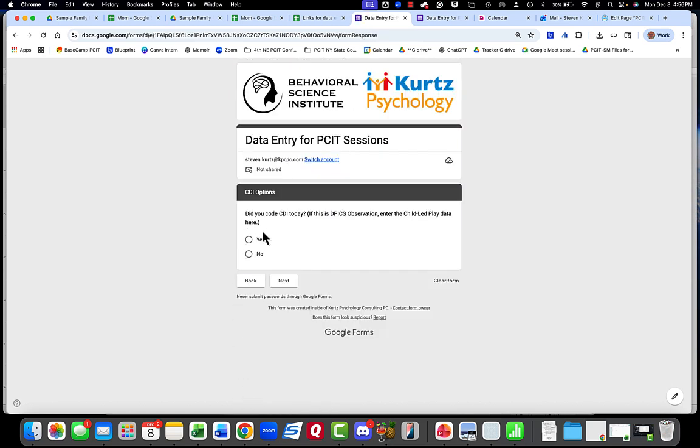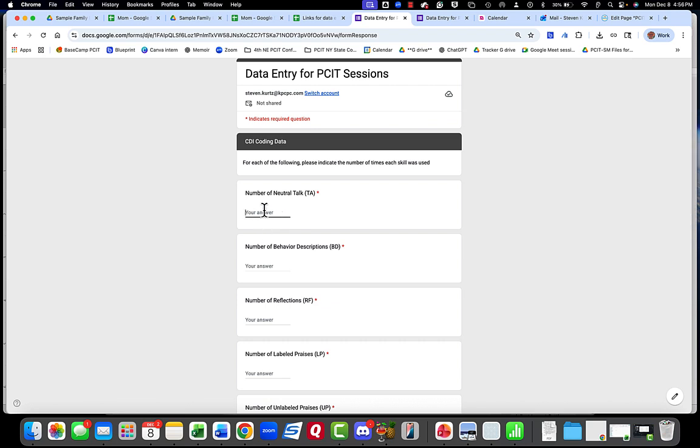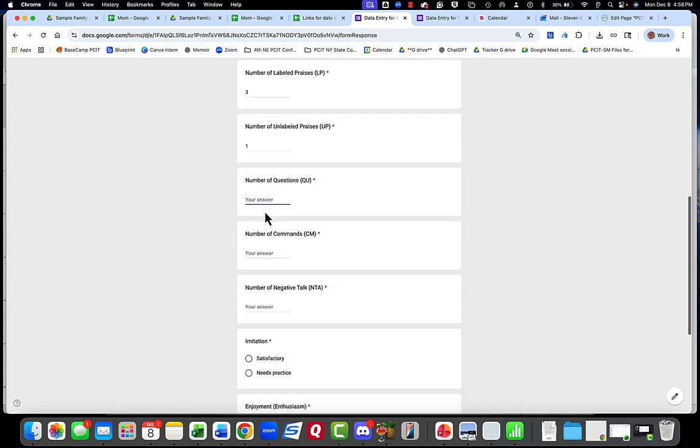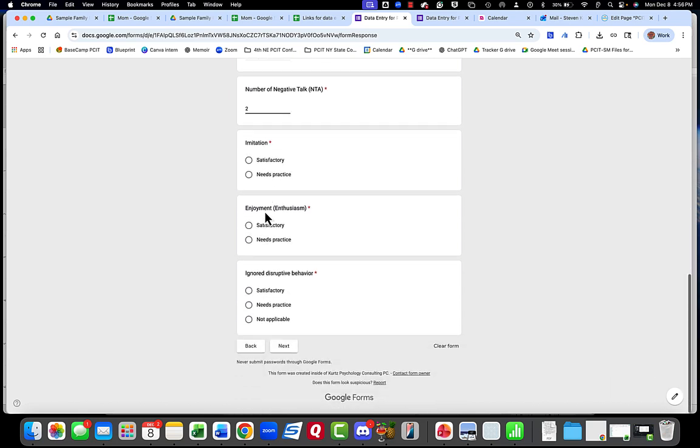Click Next. For DPIX observation, we do collect CDI data. I can just put 6 neutral talk, 3 descriptions, 2 reflections, 3 labeled praises, 1 unlabeled praise, 5 questions, 5 commands, 2 negative talk, and I'll put satisfactory for imitation, for enjoyment, and not applicable as there was no disruptive behavior in the CDI part of the observation.